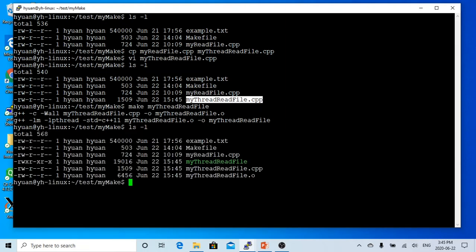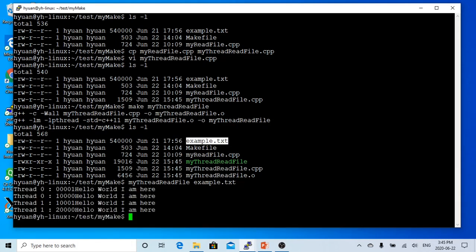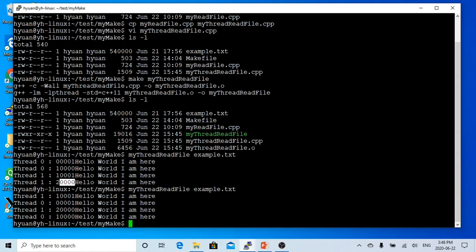Now let's see what we have. We got our executable, and we run it with the example txt test file. So we can see we have two threads. Thread 0 starts reading the file at line 1 and ends at 10,000. And thread 1's first line is 10,001, and the last line is 20,000. Let's try again and look. Thread 1 starts with 10,001, thread 0 starts with 1. Thread 1 finishes with 20,000, thread 0 finishes with 10,000.